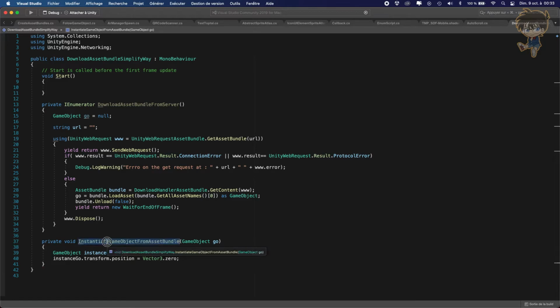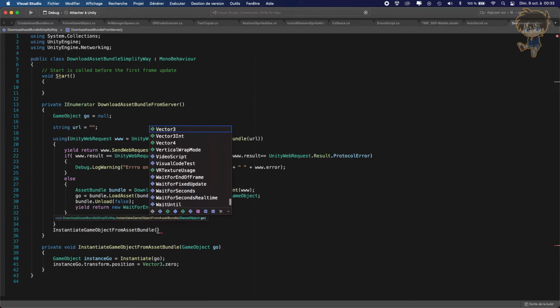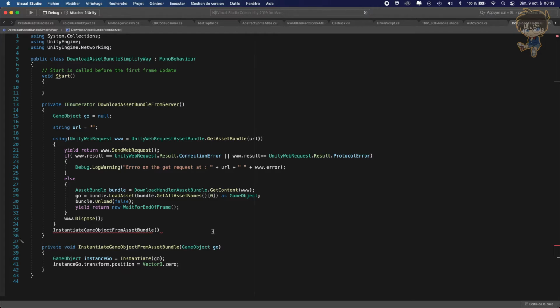So I will call this function inside our enumerator. Here, what I want to do is call this function with the GameObject, like this.